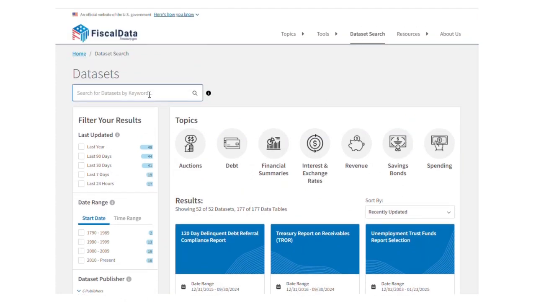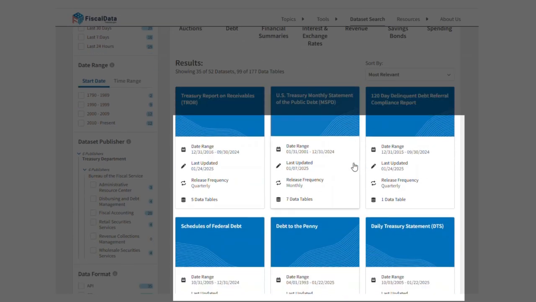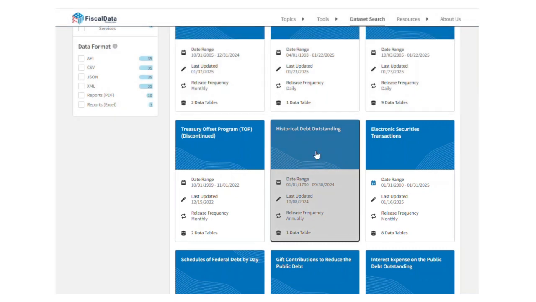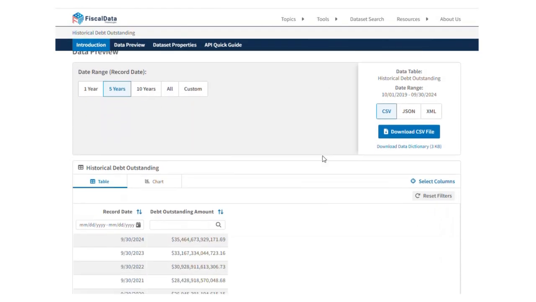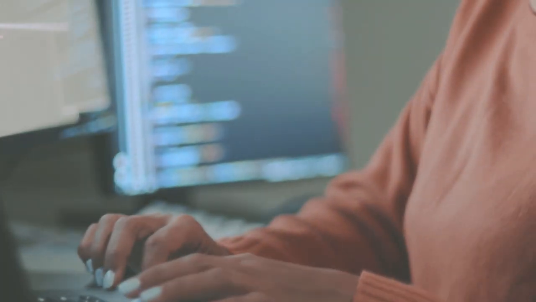She can simply type in the word debt in the search field, and the page will dynamically show data sets that relate to debt. From here, she can browse through the list of data sets until she finds the one she's looking for. In this case, she finds the historical debt outstanding, which provides a summary of the U.S. government's total outstanding debt at the end of each fiscal year.